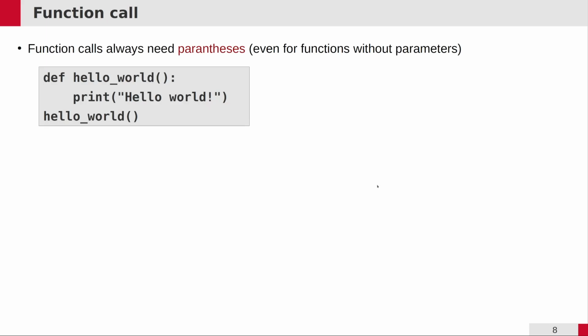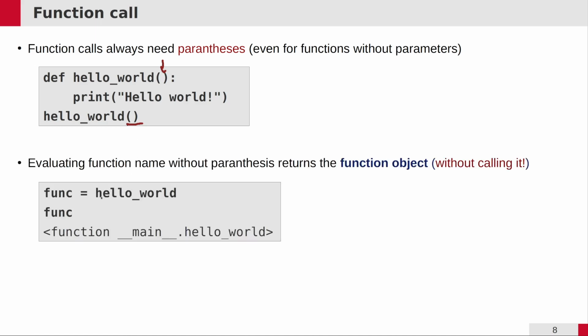Now let's go back to function calls and have a look at how we call functions. As we already discussed before, you can call a function by entering the name of the function and adding the opening and closing parentheses. Even if the function has no arguments, like this function hello world here, you have to specify the opening and closing parentheses in order to call the function, right? That's very important. If you are just writing the name of the function, then you get a so-called function object.